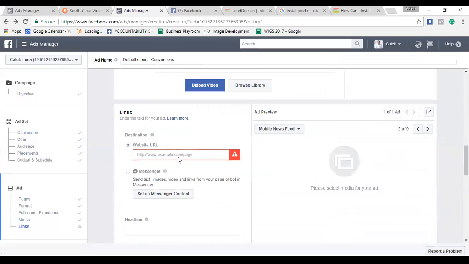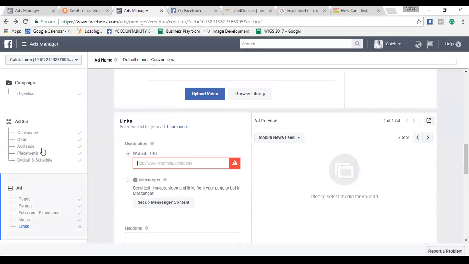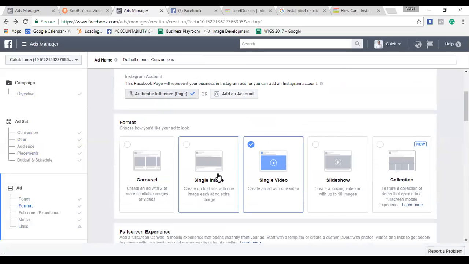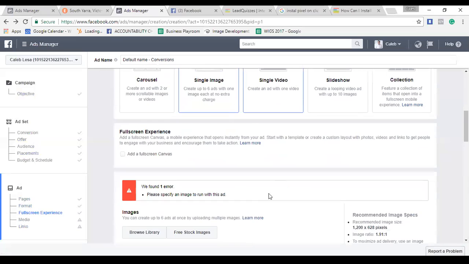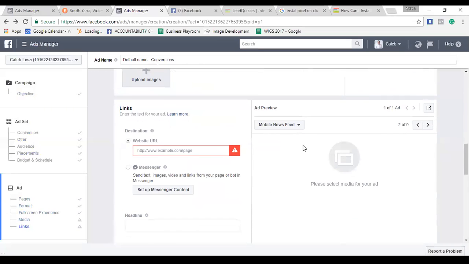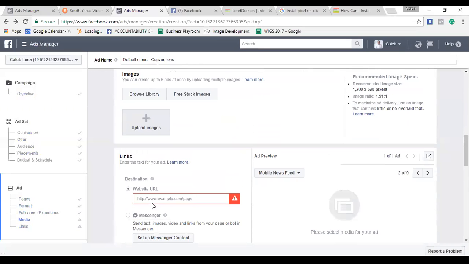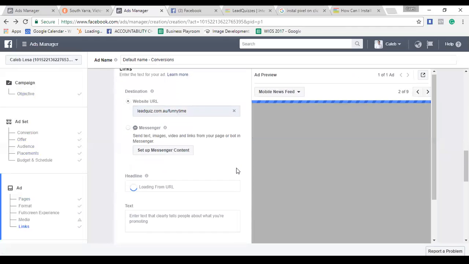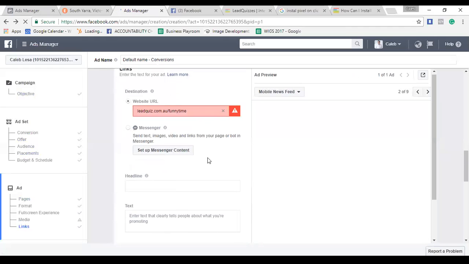And then move into this, where you would paste your lead page URL, your lead quiz URL. After you've done your ads, the last page will be different, where you choose, okay, I'm going to do image. And then you add an image, and you paste leadquiz.com.au/money-time. So that goes in there. That means when they click on the ad, they'll go straight through to the lead quiz.